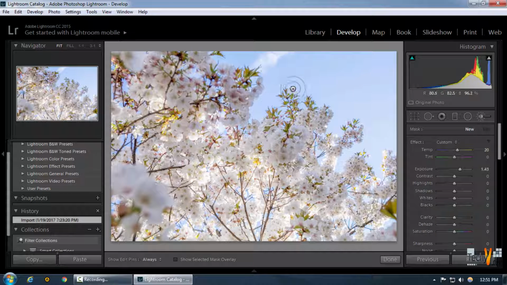So these were some of the hidden features and important features in Lightroom.